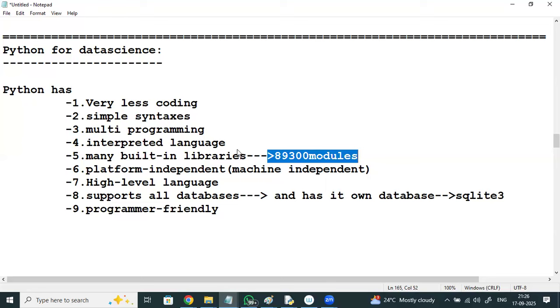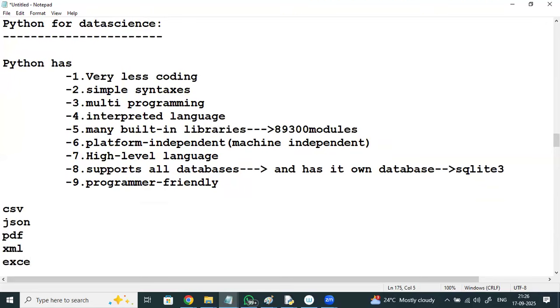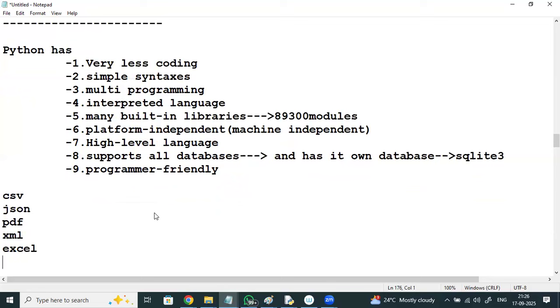So one more major thing here. If you want to work with data files, for example CSV files, JSON files, JavaScript, PDF files, XML files or Excel files, any kind of files, Python provides modules. The name of the module itself is csv. For JSON, the module is json. For Excel, xlrd and XlsxWriter. These are modules with which you can easily read data.